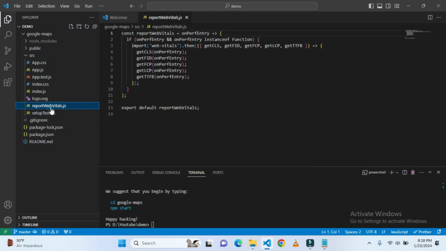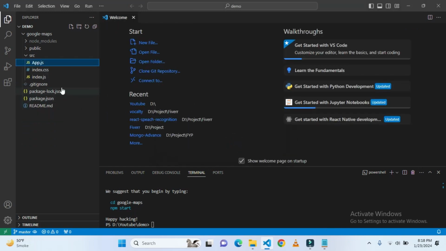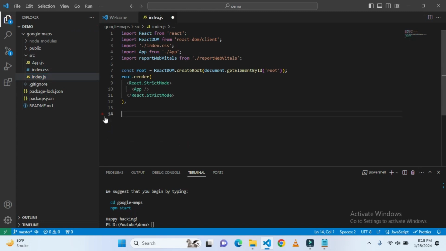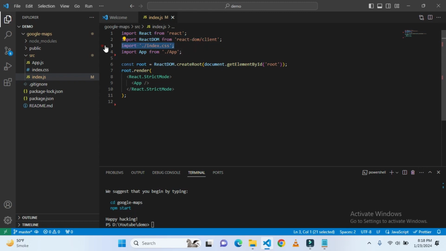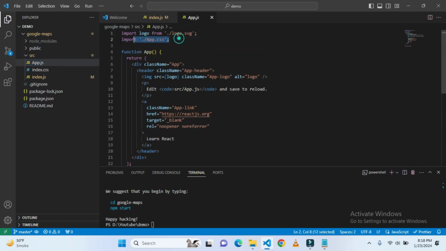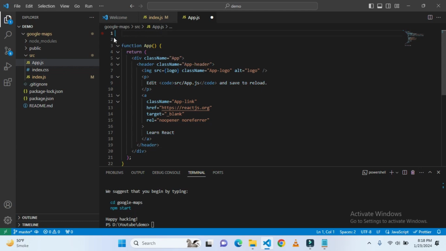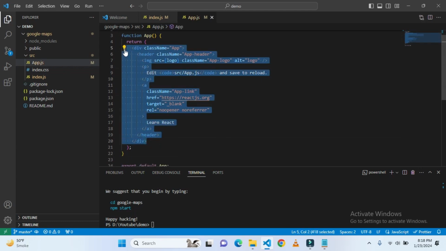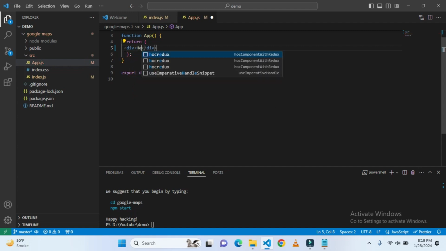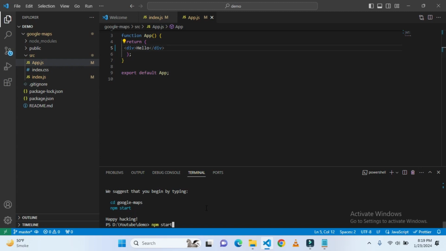and we are going to delete the unnecessary files in the project because we don't need them. Yes, move to recycle, and let's delete their import as well. We don't need it, and we also don't need all of this stuff. We simply want a div, and we want to print hello to see our application is working.